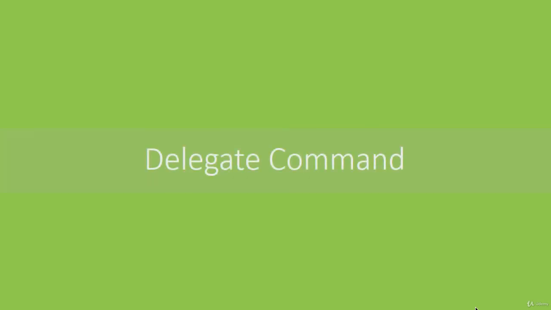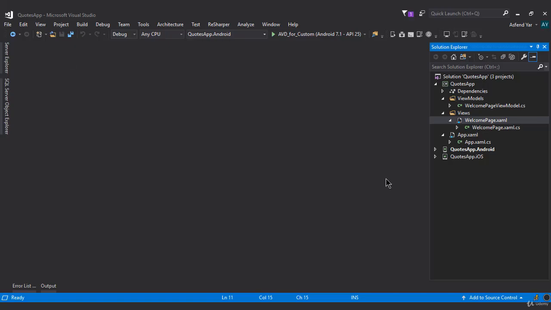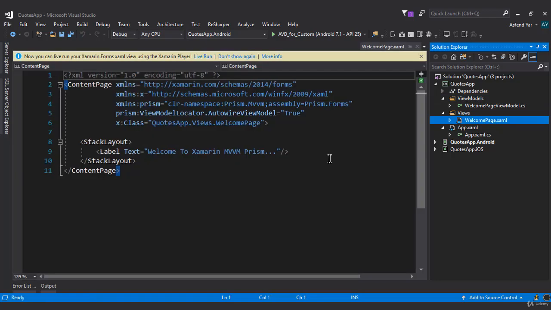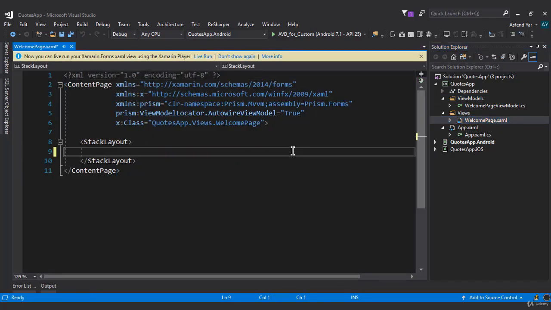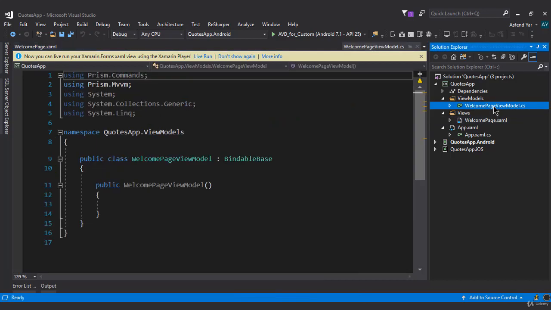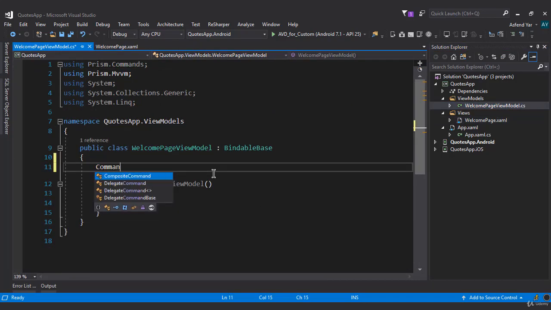In this module, we are going to explore commanding inside the Xamarin Forms Prism application. So let's start our work. Right now, I have one view and one view model. So what I'm gonna do is, I'll switch to my view folder, and then inside this welcome page, I'm going to add a button control. And then we need a command so that we can interact with the button. So let's go to the view model, and there I'm going to add a command.